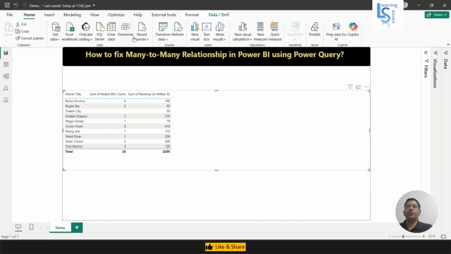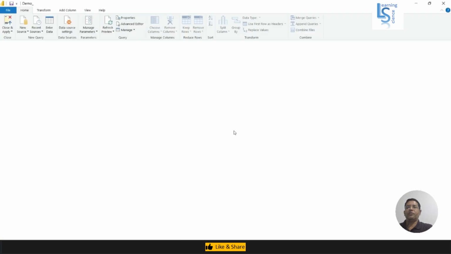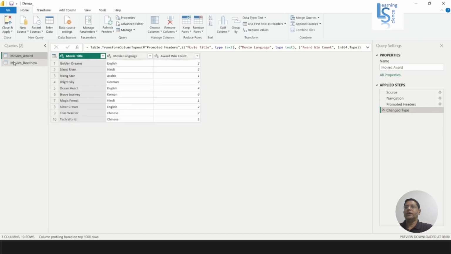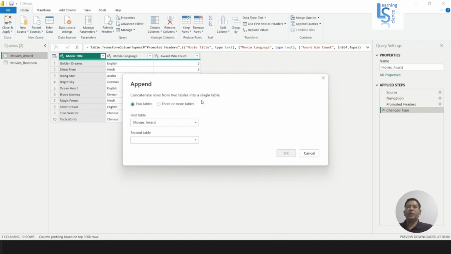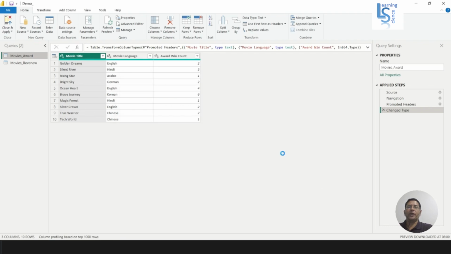So we'll go to Power Query, transform data. Here you can see the movie award table is selected. I will go here and say append query, append queries as new. Now if I click append queries as new, it will open this window, and I want to append movie award with movie revenue. Now I'll click OK.